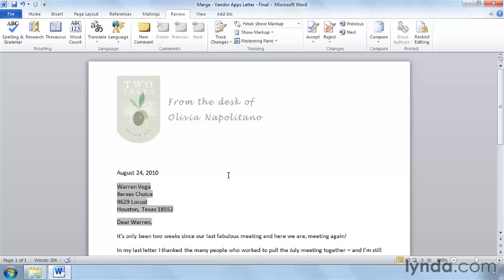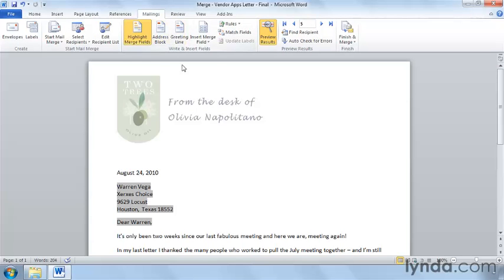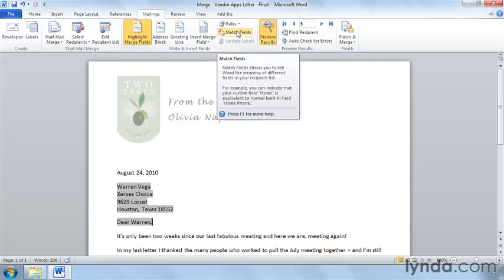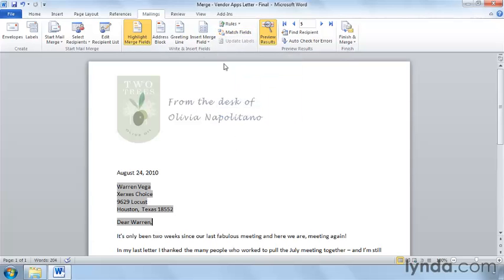You get a really big jump on creating a simple merge letter simply by using these built-in address blocks that use the fields that you matched up earlier using the Match Fields feature. Use individual fields within the body of the letter, but try to use the address block and greeting line to kick off the beginning of your letter in Word 2010.